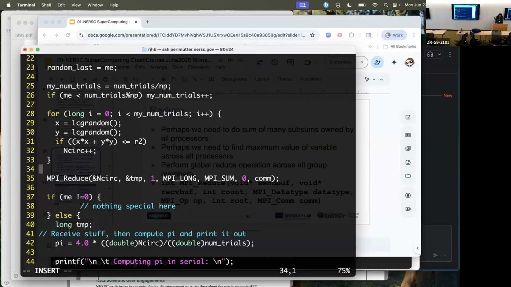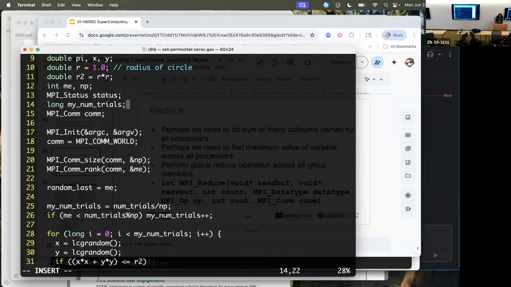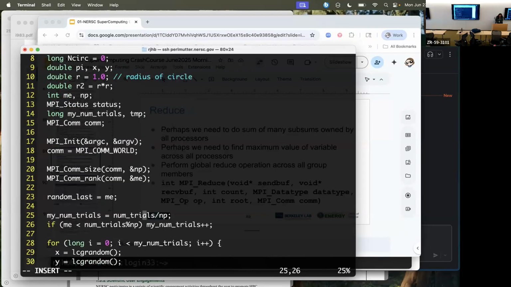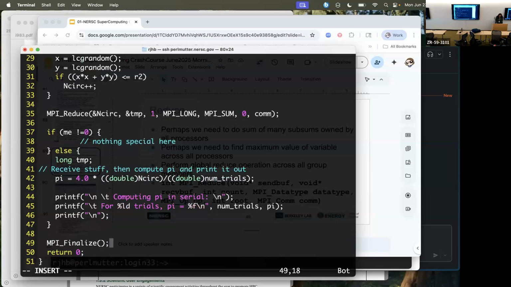We needed to have defined that temp variable, so I'm just going to put it up here at the top. And then in here, when we're processor 0, we're going to set ncirc equal to temp, because we've gathered everything into it, so that's our new ncirc. Then we're going to compute pi, and I think it should work.